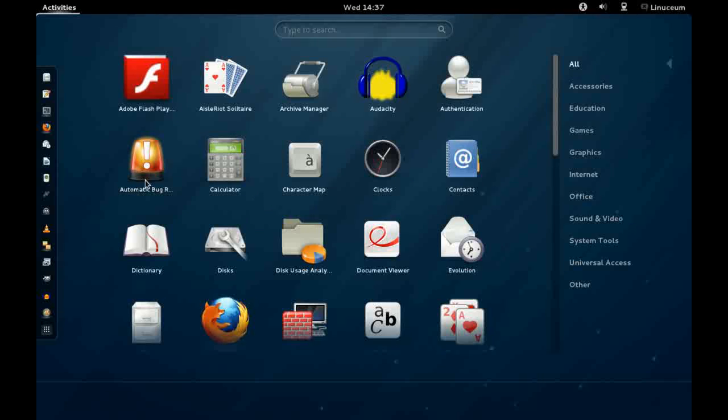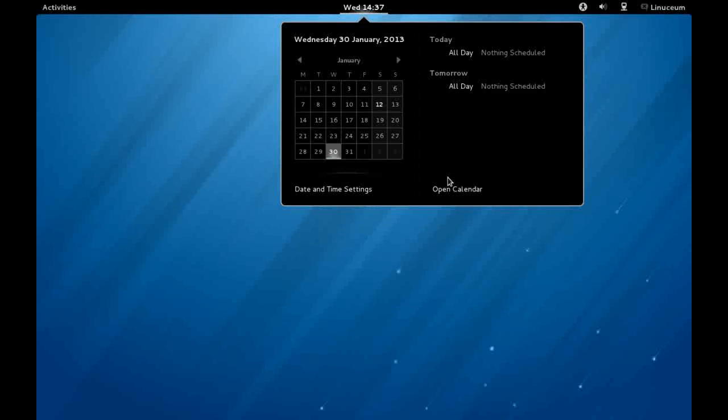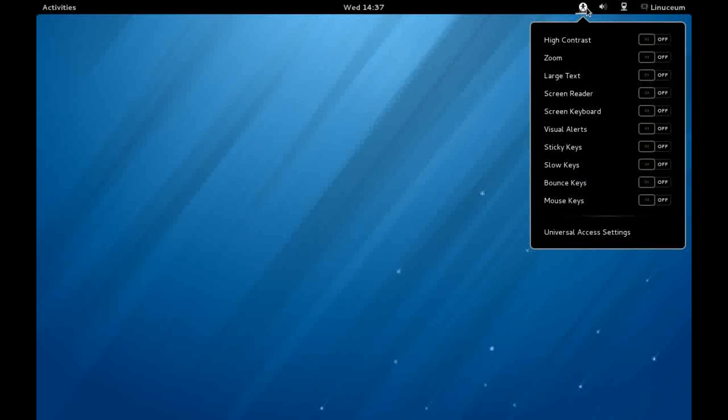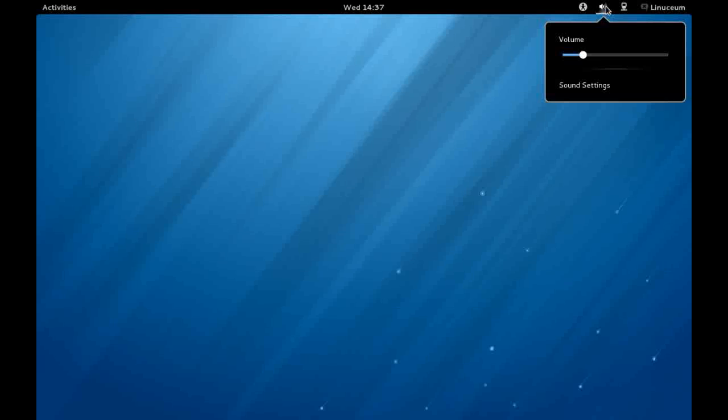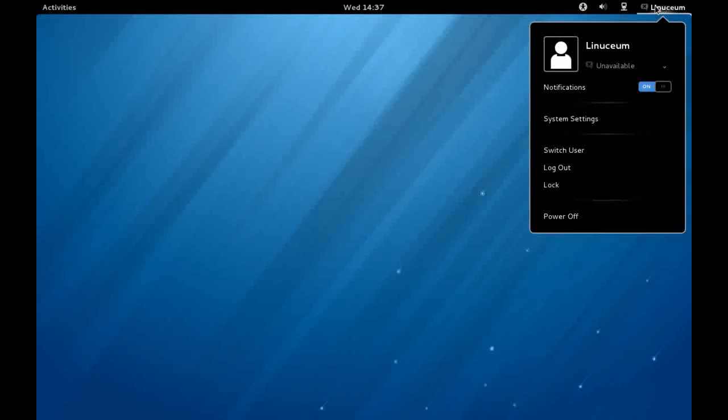Okay, across the top line, we've still got our menu bar. Again, in the middle, we've got our calendar where we've got access to our schedule. Click back on that to remove it. We've got our accessibility menu, we have our volume menu, we have our network menu, and we have our user menu. Now the only one that's changed here is the user menu, and there's a couple of options missing.